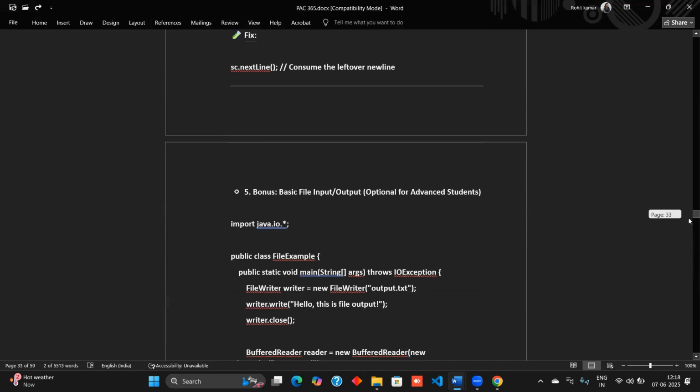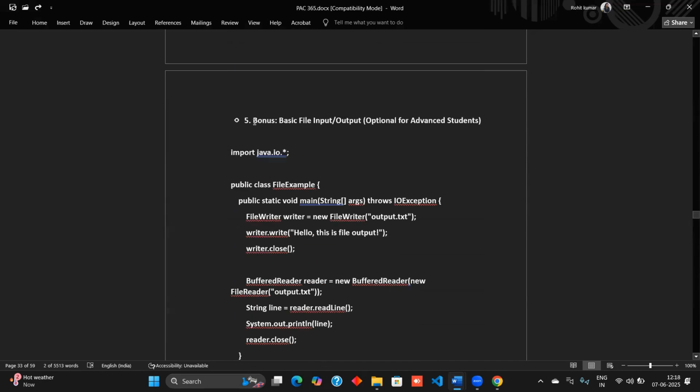Moving further, we will get to know the bonus file basic input output. These are optional or advanced kinds of files. For this we have to make use of the file writer and buffered reader. First we will write the file. First these files are written, then the buffered reader will read them.